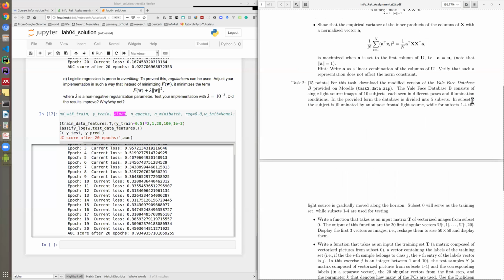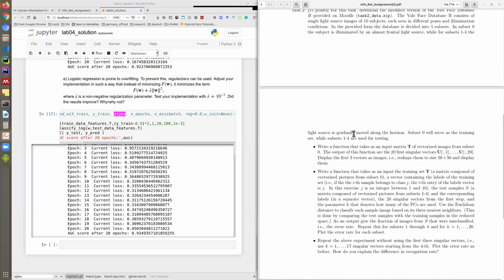In subset 0, the subject is illuminated by an almost frontal light phase. The other subsets have lights gradually moving along the horizon. So we will use subset 0 as training and the rest for testing. The first thing we want to do is write a function. When we say vectorized images, we have an image, let's say 50 by 50. We simply flatten this image, and it is the vectorized form of the image.